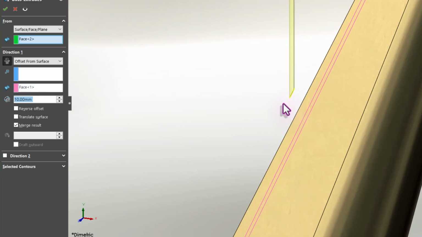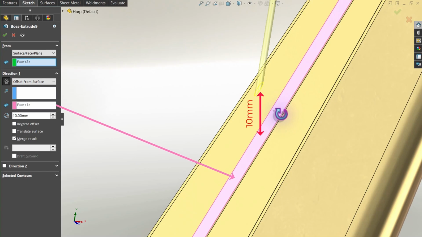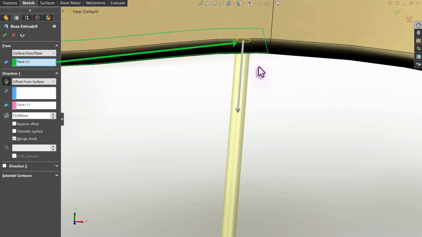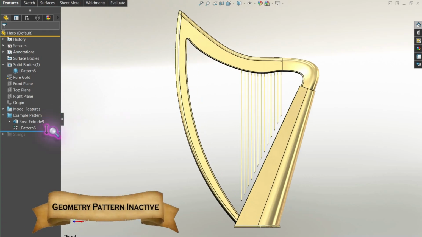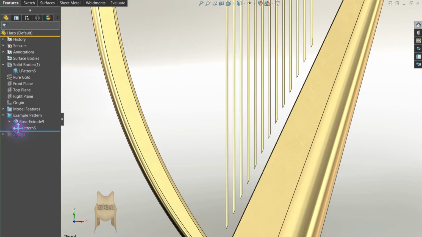Here, we have a boss extrude, a basic circle, positioned using an offset from surface of 10 mm from this pink face, starting from the green face. Now, when we apply a linear pattern, not only does it copy the cylindrical geometry, but it also maintains that end condition, which is 10 mm from the same pink face.